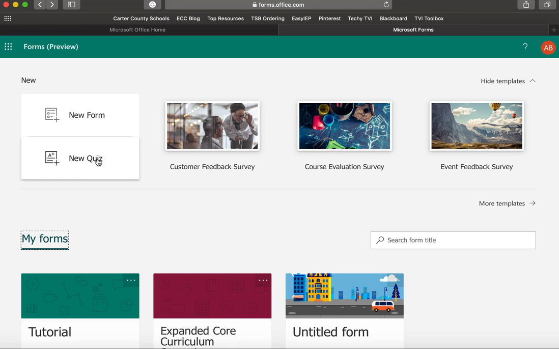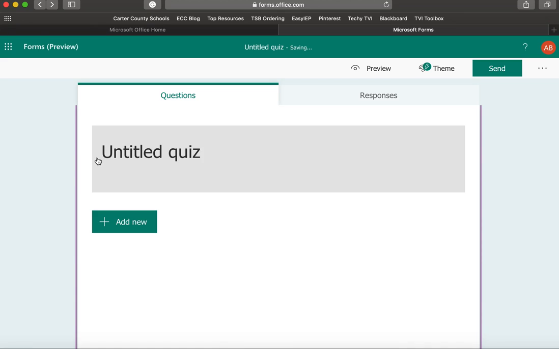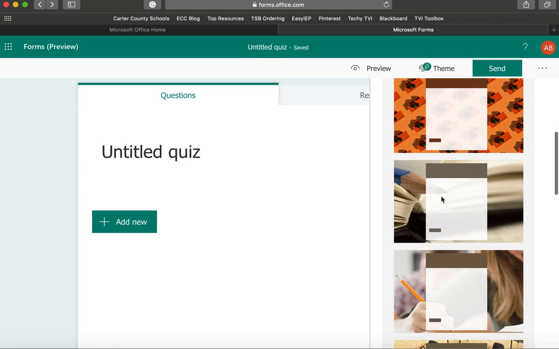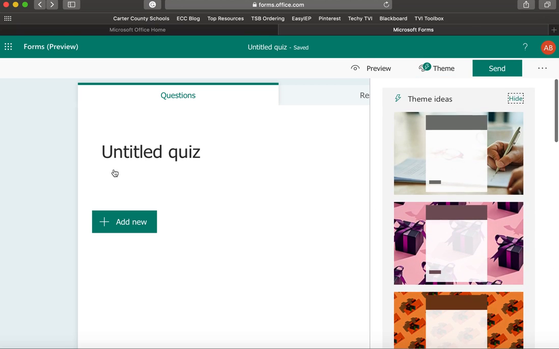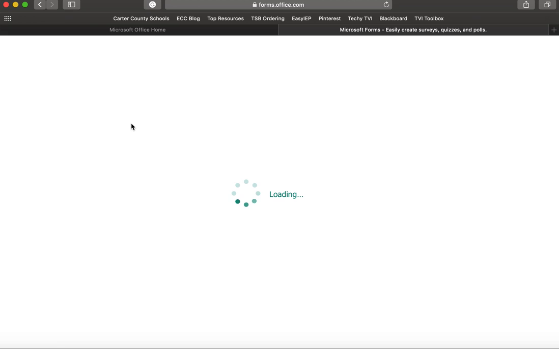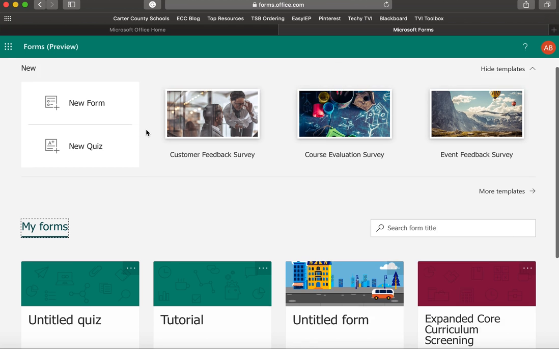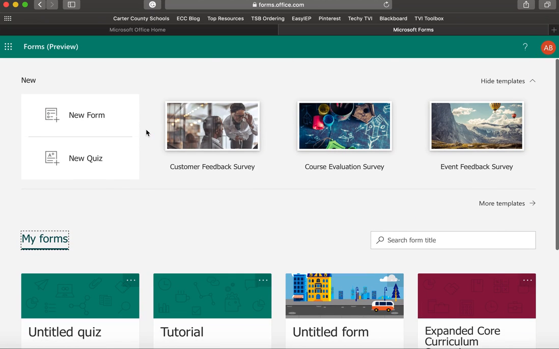And if you want to make it a quiz, obviously you would go, instead of new form, to new quiz. And there's different themes for it, but I don't use it as a quiz. I use it for collaborating with my colleagues. So that is Microsoft Forms.